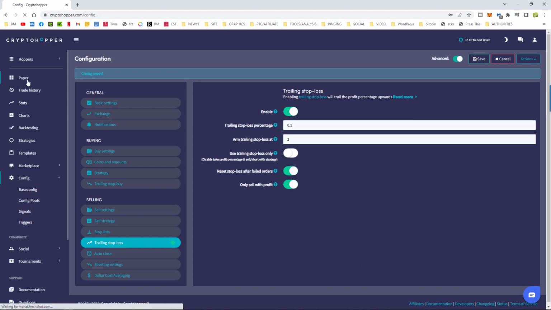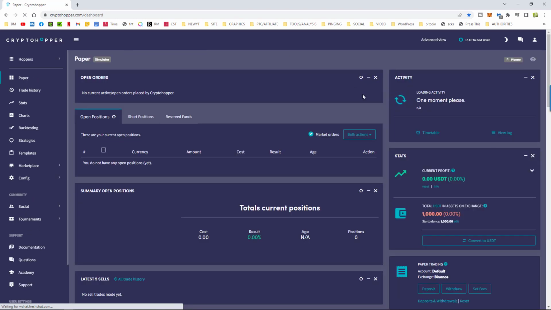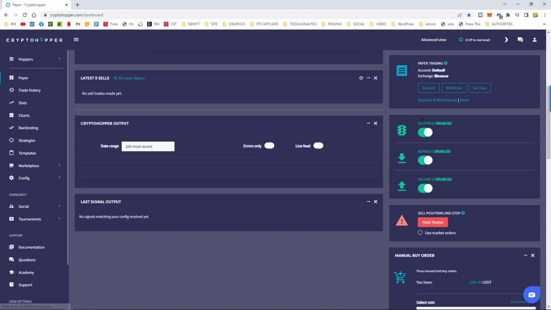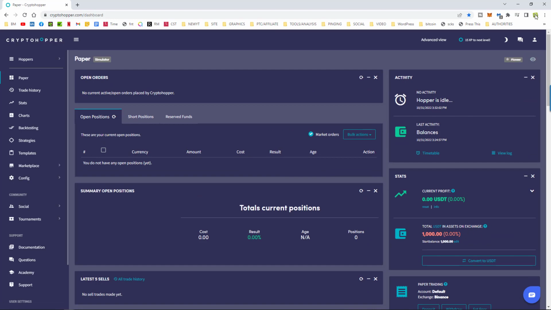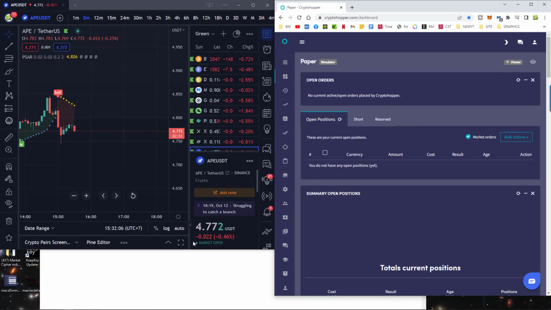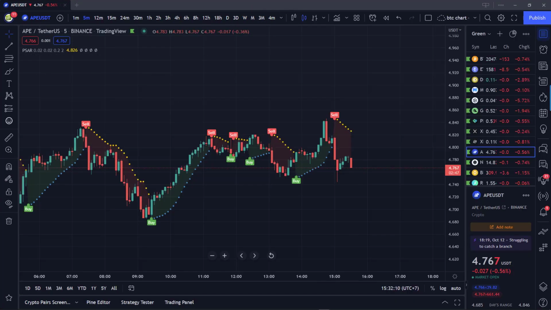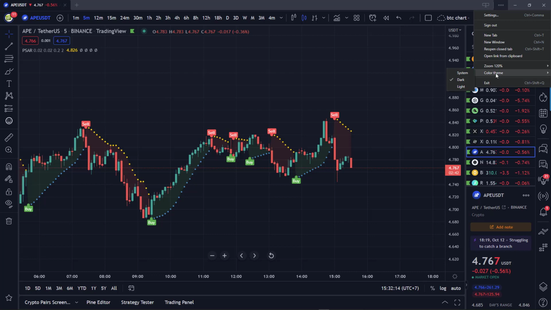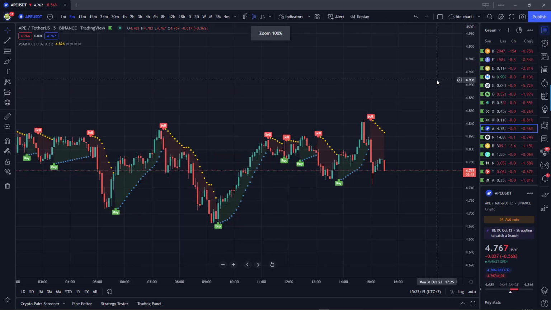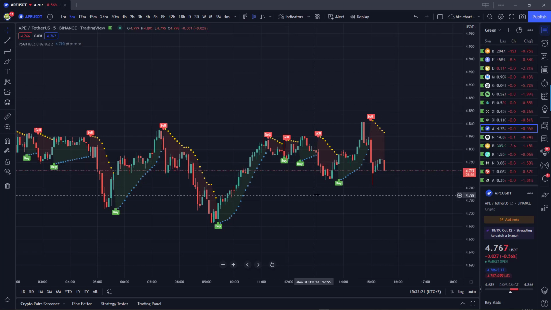All right, so let me go back to the dashboard. Let me make sure everything is switched on. So that is now ready for this here. I'm gonna reset the zoom on here. Okay, that is ready for the next buy signal coming in.